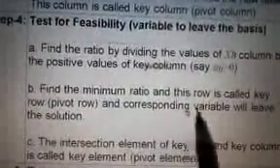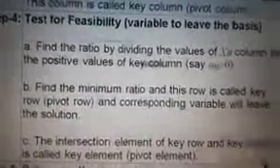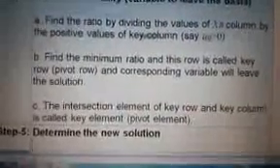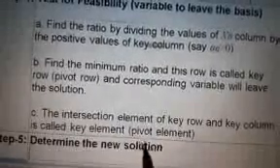Test for feasibility. Step 4. Variable to leave the basis. Find the ratio by dividing the values of the xb column by the positive values of the key column, the pivot column, that is the entering column, say aij greater than 0. Find the minimum ratio, and this row is called the key row or pivot row, and the corresponding variable will leave the solution. The intersection element of the key row and the key column is called the key element or pivot element.